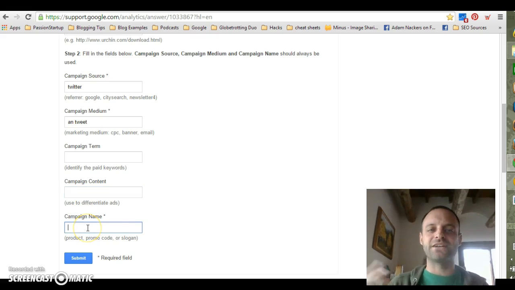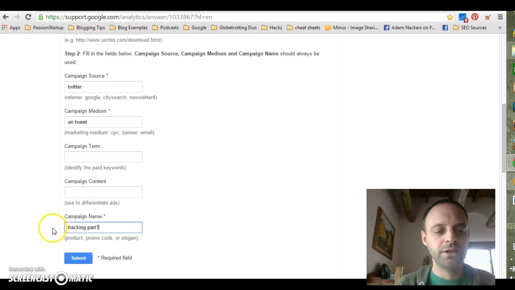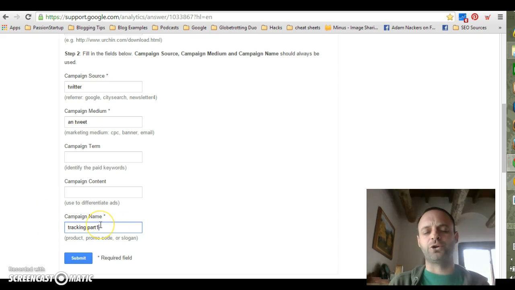For campaign name, I just identify the actual content here. So this is a blog about tracking, and it's part 1, so I'm going to put tracking part 1. If you were doing a blog post about dog grooming or something, you might put in dog grooming. The bottom line is you want to just identify the content here, so you know which blog post. The other thing you could do here is also put the date of your blog post. This is the identifier of the specific blog post. I just want to make that clear.